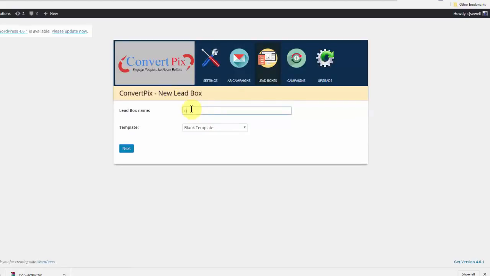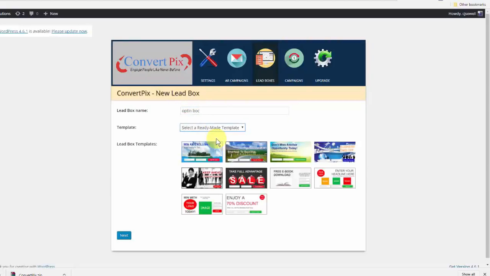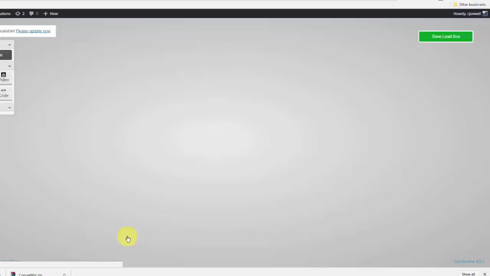So let's just call this opt-in box. And what's so great also is that we have some ready-made templates, some beautiful ready-made templates. So you don't have to be a graphic artist. You can pick from these ready-made templates that are going to work and get you conversions. So let's work with this free book opt-in form template here that I just selected. Go to the next screen.